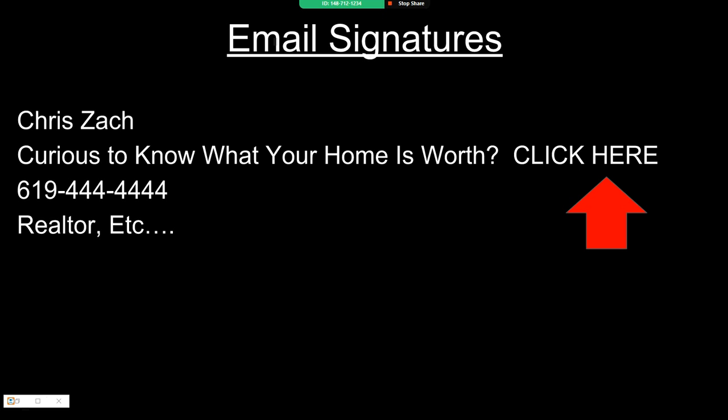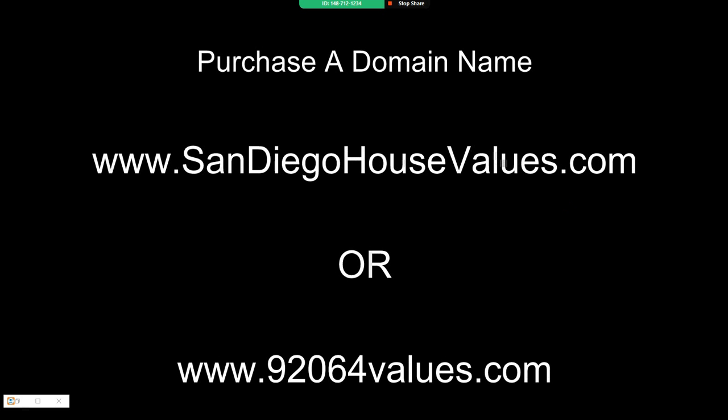so email signature, you can have a simple call to action such as, curious to know what your home is worth, click here. And when they click on that link, boom, it goes right into your Listing Machine account. So I have a lot of agents that have a lot of fun with that. And all you do is you simply make a hyperlink with Gmail, Yahoo, AOL, all the big email providers. Really, really simple to do.